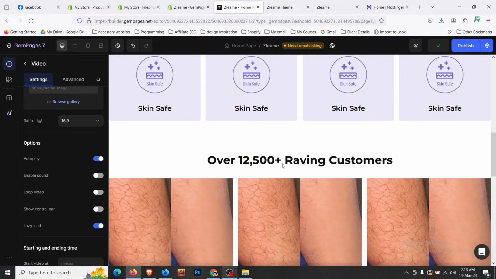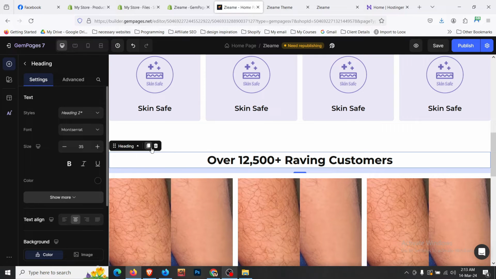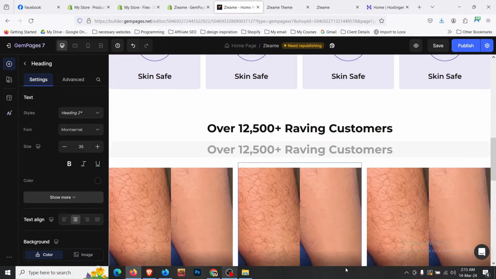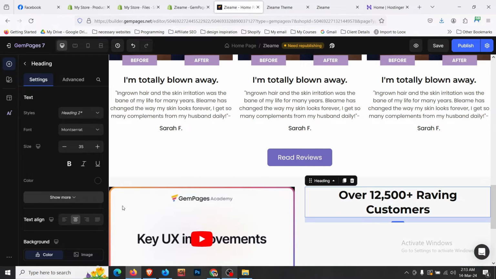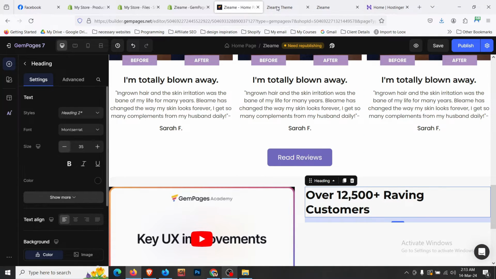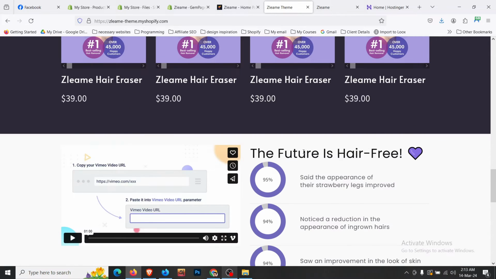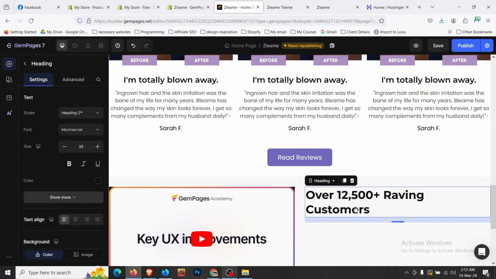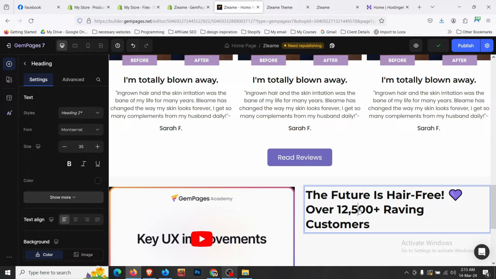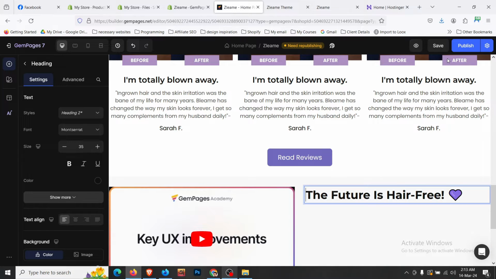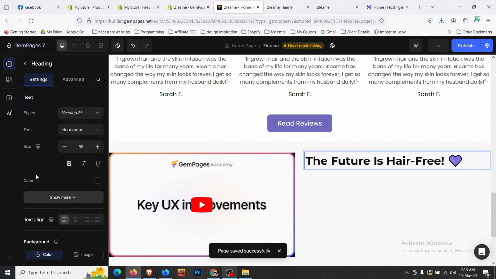Then we have a heading, and this heading is quite similar to the heading that we have at the top. So I will drag one of the headings from here, duplicate it, and then just left align it, and this is the heading for that area. So I'll copy this and then paste it here. Okay, so let's click on save. If we want to make it smaller, we can do that.